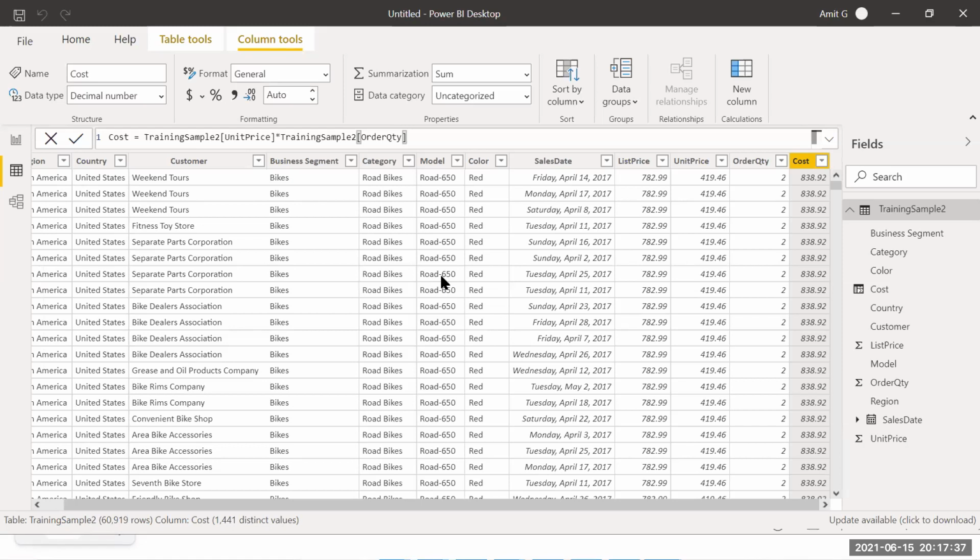Getting it, everyone? When you add a new column in this data set, like the cost that we have added, you will see a different type of symbol. This symbol tells what type of data you have in that.